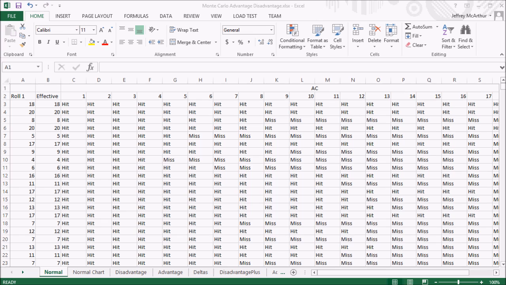There were some questions about my advantage and disadvantage video, so I thought I'd do a little bit of a follow-up using Monte Carlo simulation. I thought about writing a program to do that, and then I thought, well, why not just use Excel? So this is the spreadsheet we had last time. The only difference here is with the normal chart, I started doing a random number between 1 and 20.